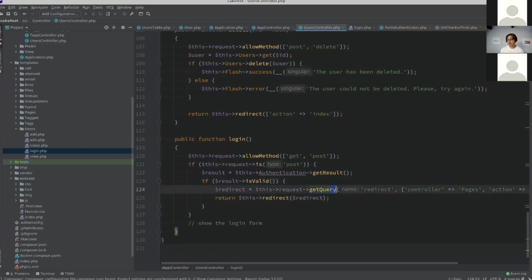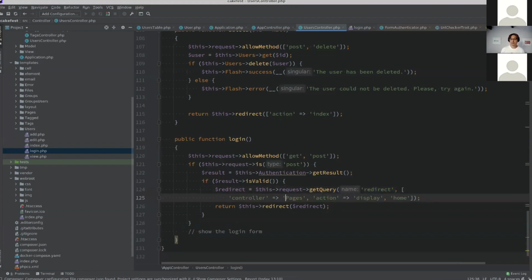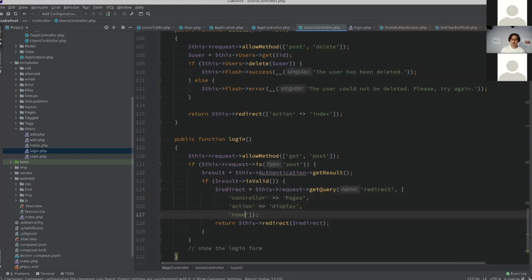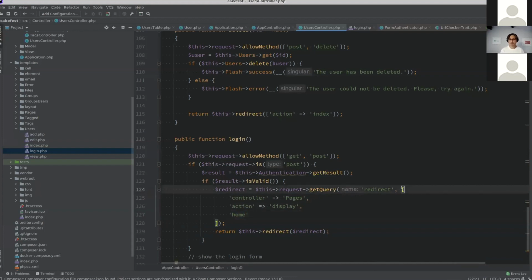We are going to redirect to whatever it is in the query param redirect, or to a specific controller action, display, and the name of the page will be home. Okay, this is the first thing.